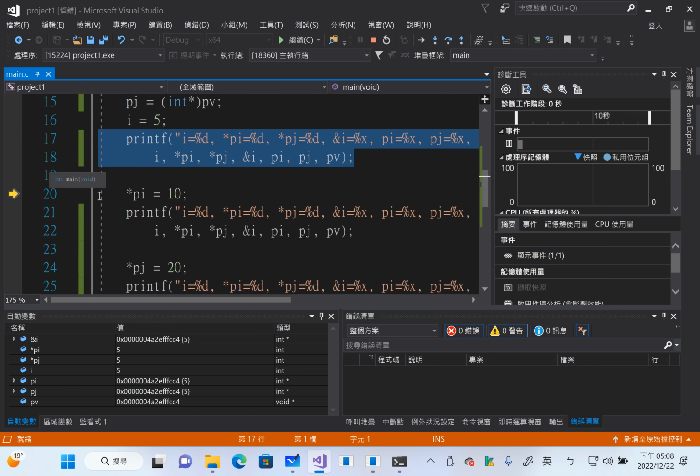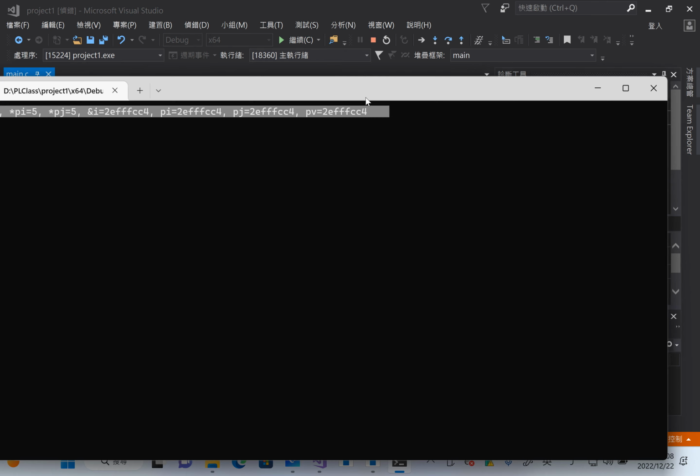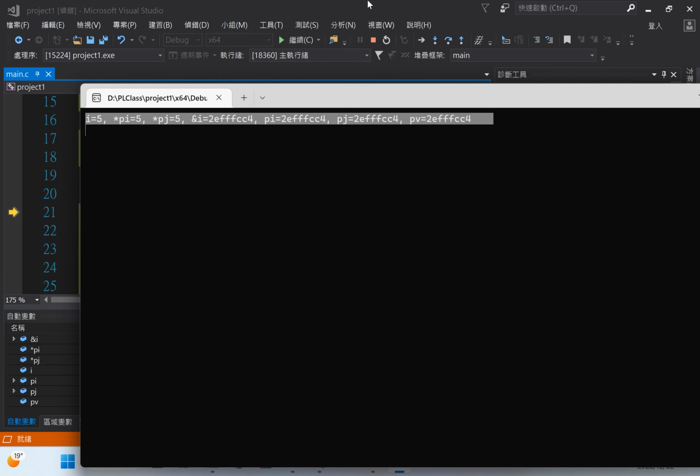What I can do is press F10 again. It goes down one more time. So you can see the i's value here, which is tiny i here, and its value is 10. And star pi and star pj, they all got value of 10 because they all point to the identical location, which is variable i. Now, when you see the screen, we still have only one printout.